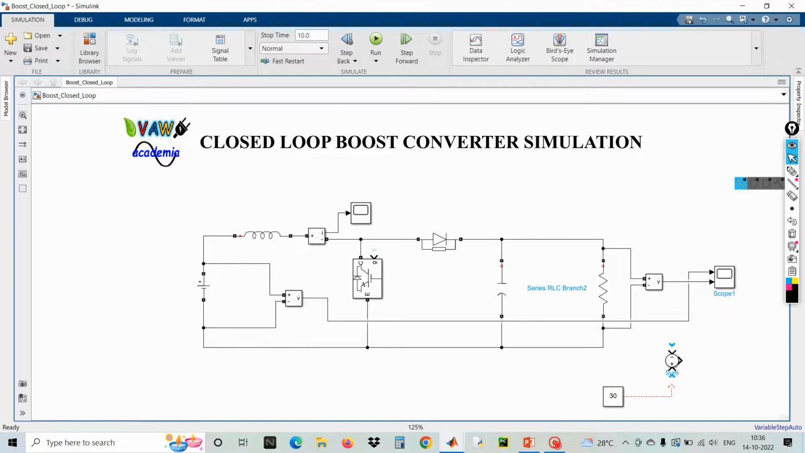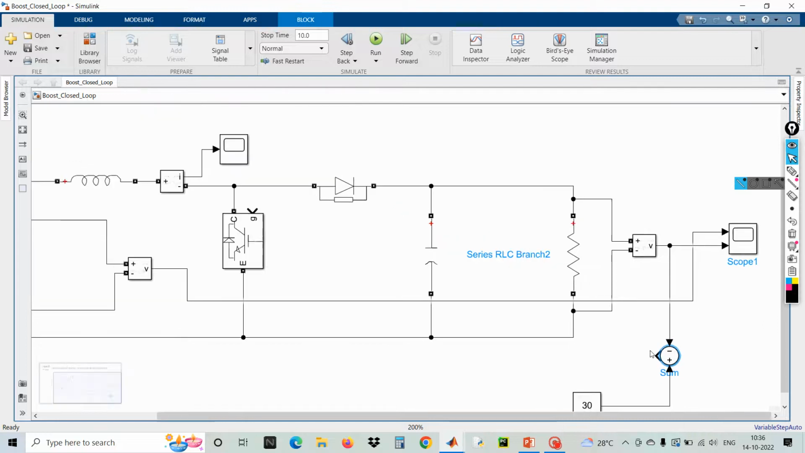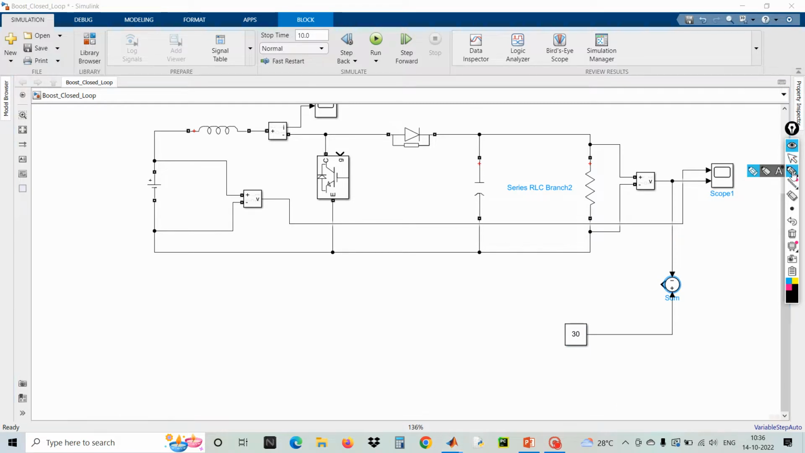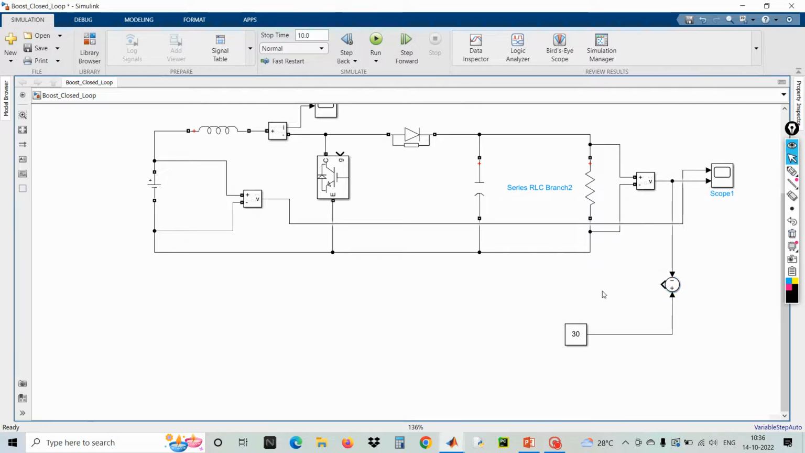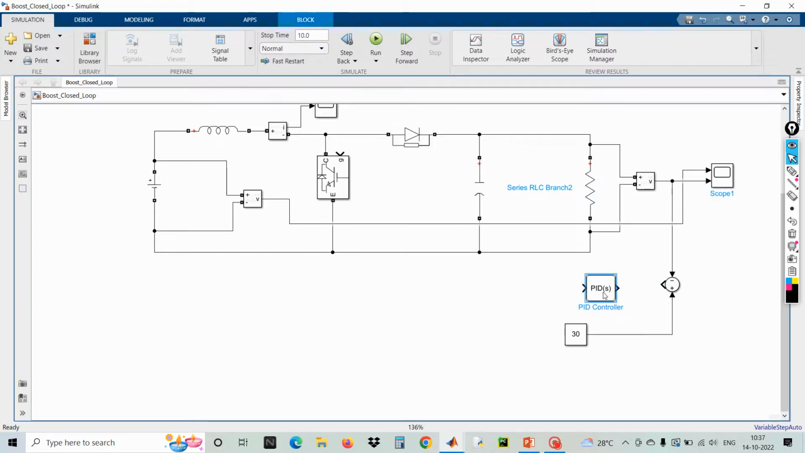Now the set point is given to the positive terminal and the measured voltage is given to the negative terminal. The output of this comparator is nothing but an error signal. This error signal is normally given to the PID controller. The values and all I will do later. Now that error signal is given to the PID controller. The output of the PID controller is a control signal.